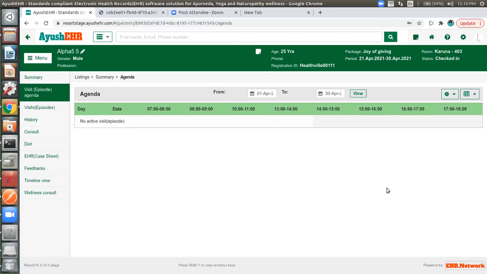So is there any way you can generate his whole daily activity, which is planned for each individual patient? Yes, yes. This is where the agenda comes into the picture. In this agenda for this respective guest, Alpha 5, we can see the tasks assigned for the dates, and we will get a print option where we can take a printout and provide it to the guest so that they can look at their activity list and follow those activities.